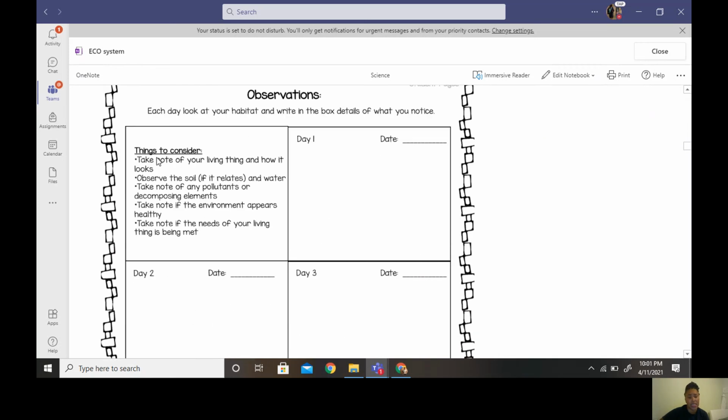And then here, things to consider: take notes of your living thing and how it looks. Observe the soil, if you're using soil, and water. Take notes of population or decomposing elements. Take notes if the environment appears healthy, because you may think you're doing everything that you're supposed to, and it turns out that, hey, it's not looking so healthy. So you might have to go ahead and rechange things, or redo things.